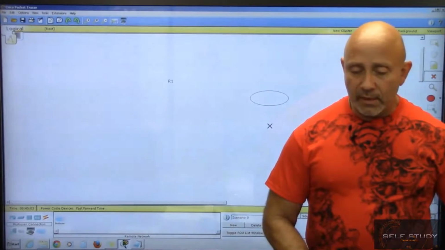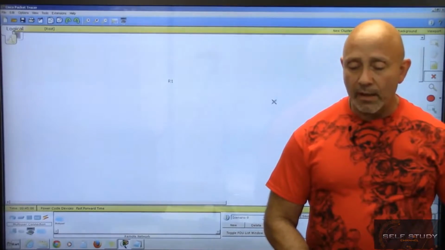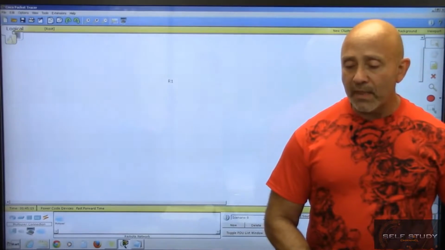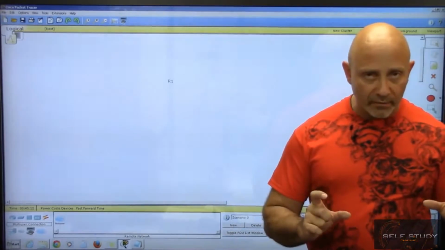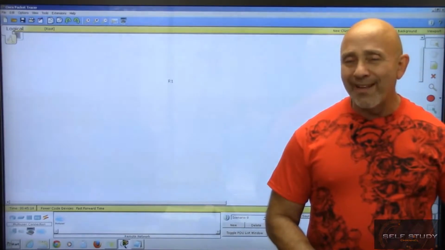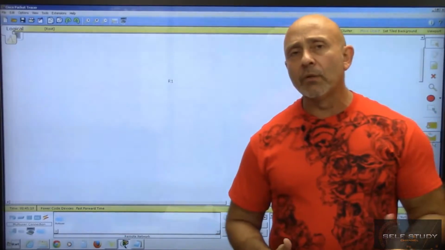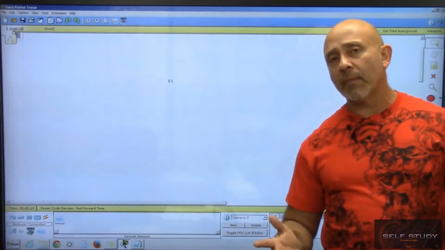Yes, let me delete this one here. All right. And then these right here. This is a simple PDU, the closed envelope. And then the open envelope is a complex PDU. What does that mean? A simple PDU is an ICMP. It's a ping. That's all it is.